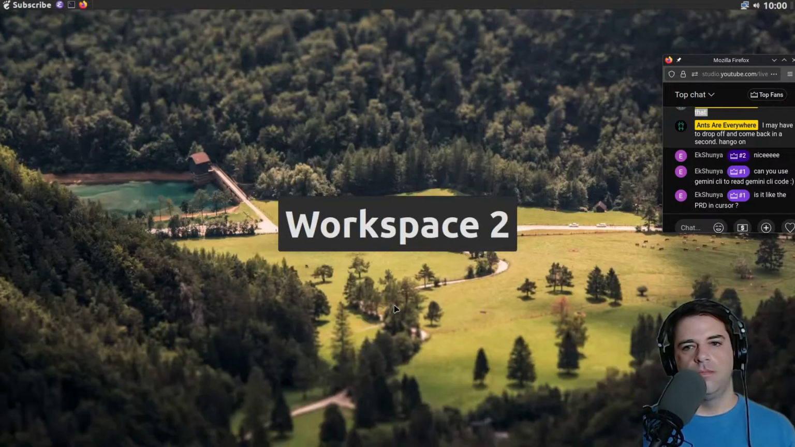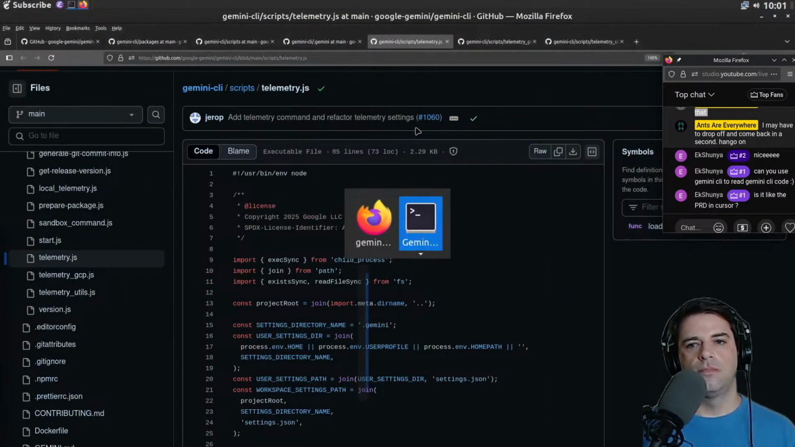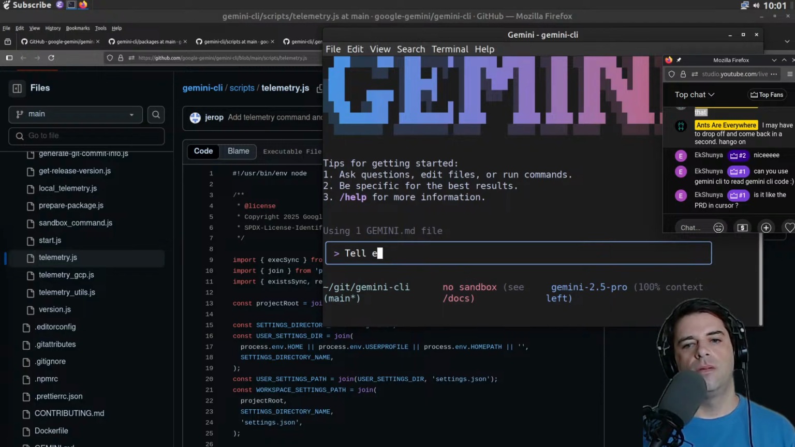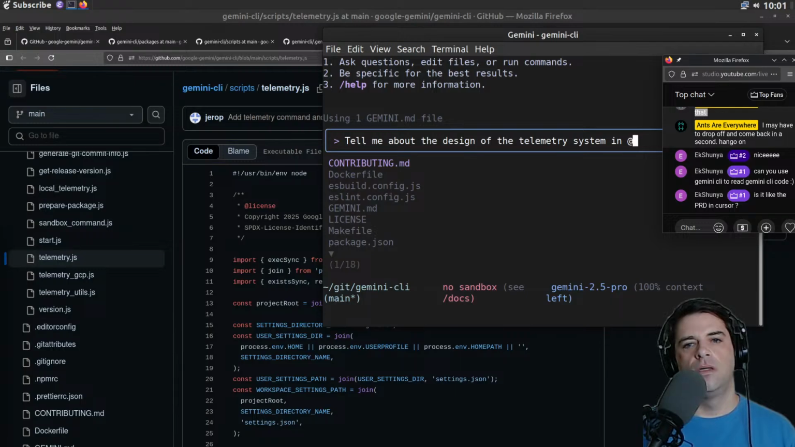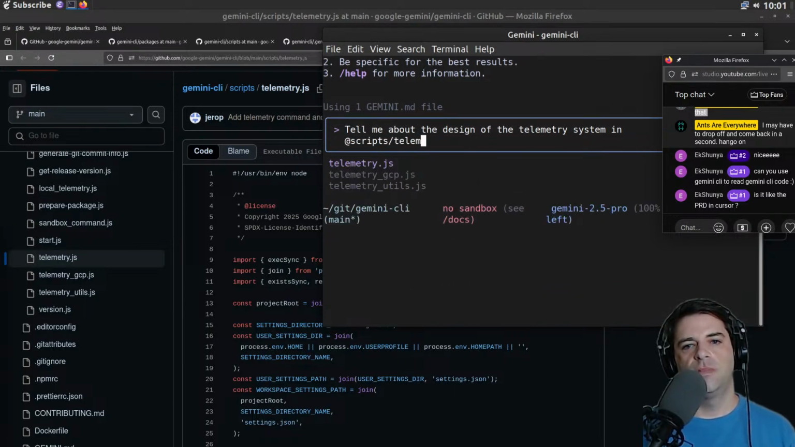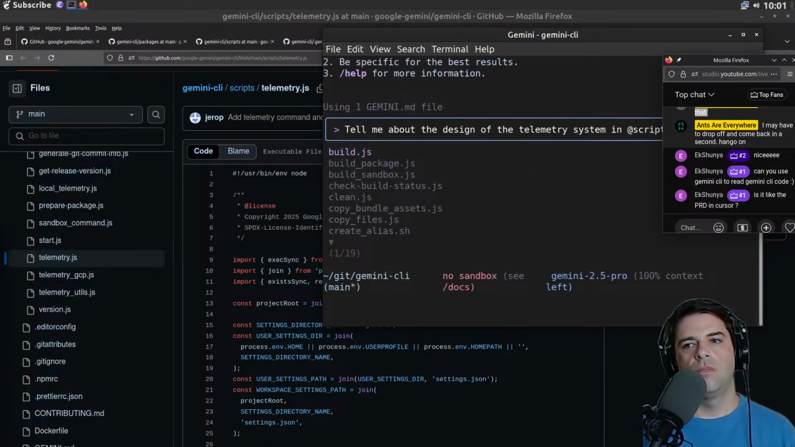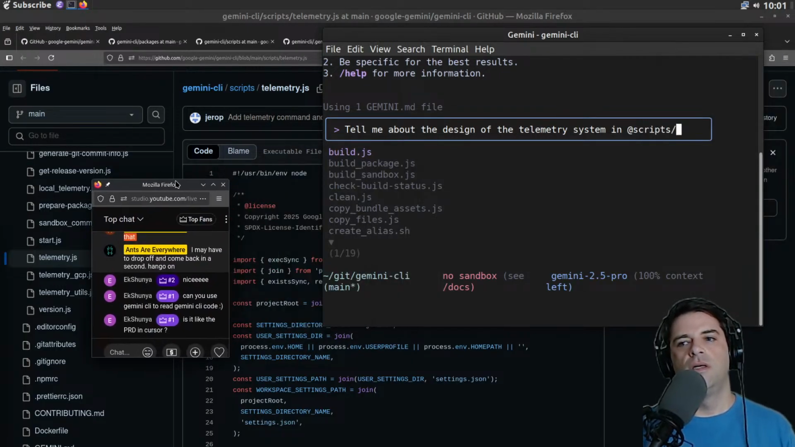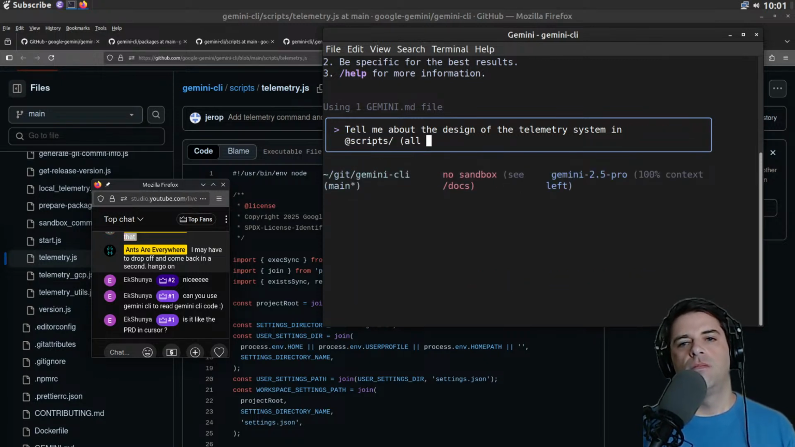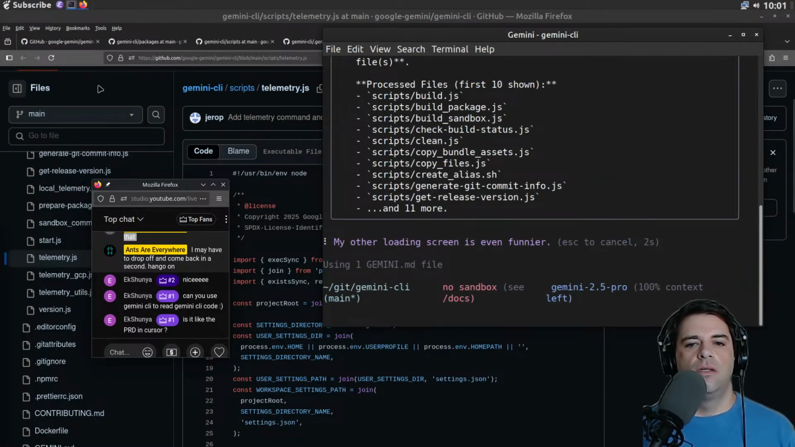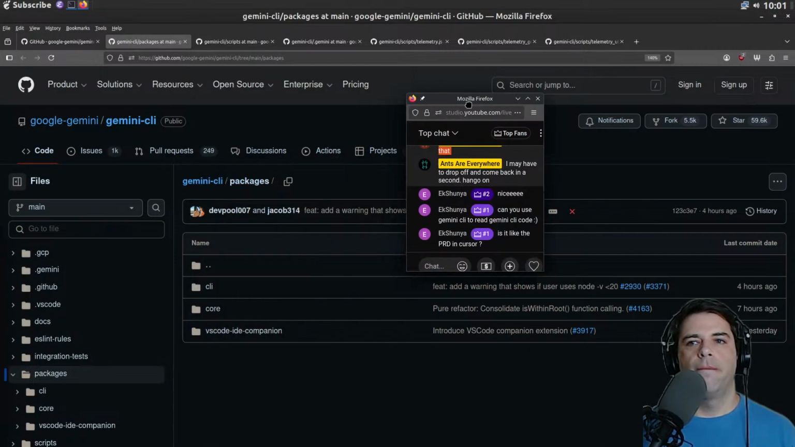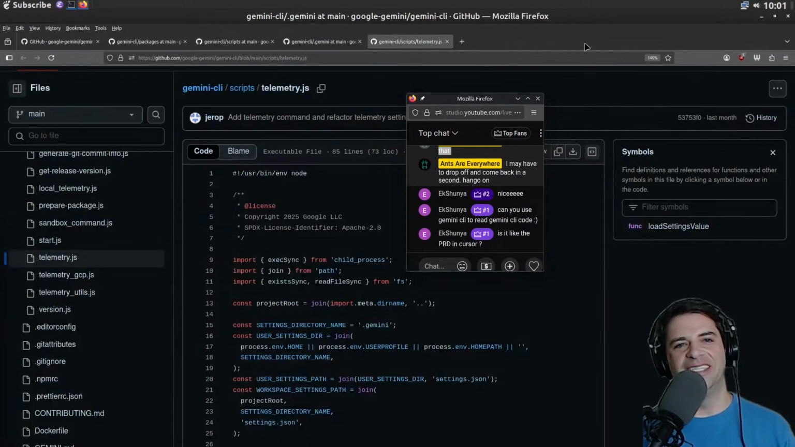Let's actually just ask. Tell me about the design of the telemetry system in scripts/telemetry, something. In scripts, how about all files beginning with telemetry? And it's going to look at that. Okay. And so that will hopefully tell us honestly about telemetry, and we can just skip that.